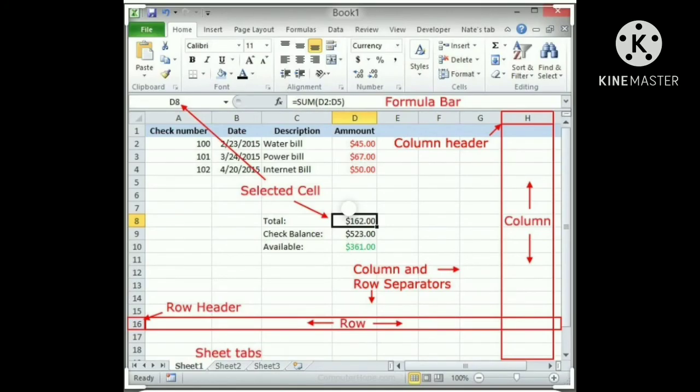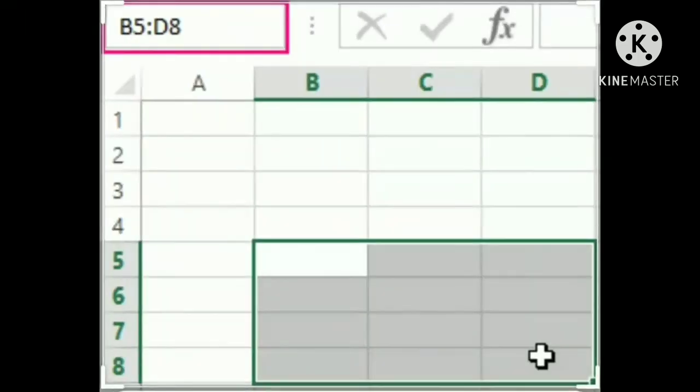Active cell. The cell with a dark boundary around it is called an active cell. It shows that this cell is currently in use. Range of cells. When you select or highlight a block of cells, the area formed by the block of cells is known as a range of cells. It generally looks like a square or a rectangle.